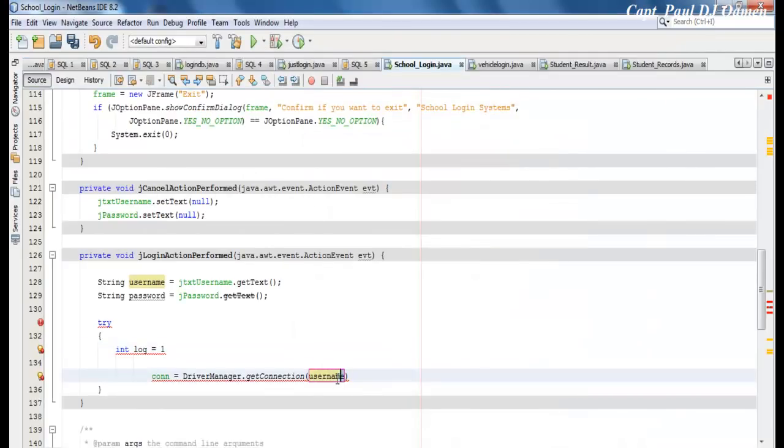Now back in here, let's enter speech marks and paste the copied address right there. Okay, the next thing we want to do is include our password. So let's enter a comma. The username is called school login, and the password is called school login as well. Then here I'm going to enter a semicolon.